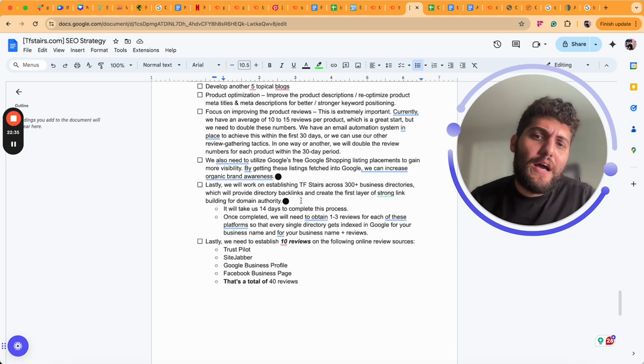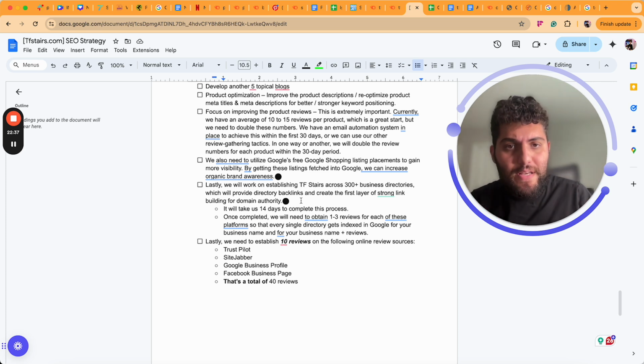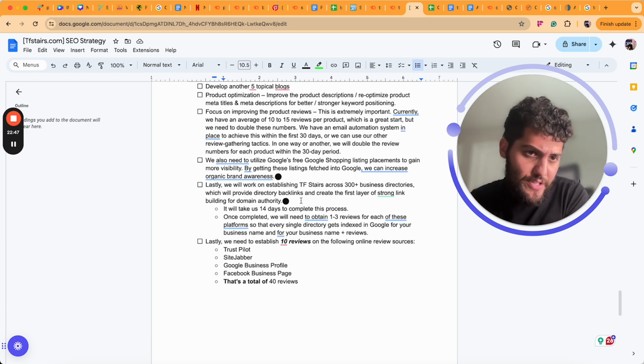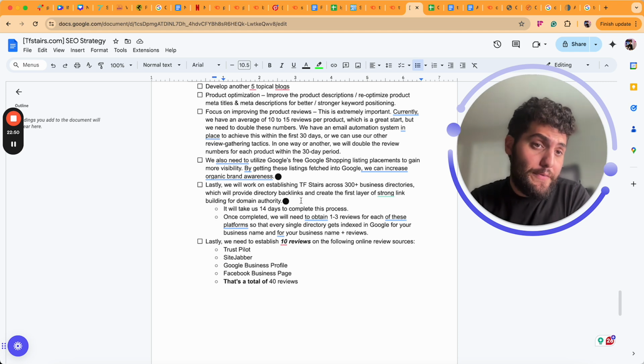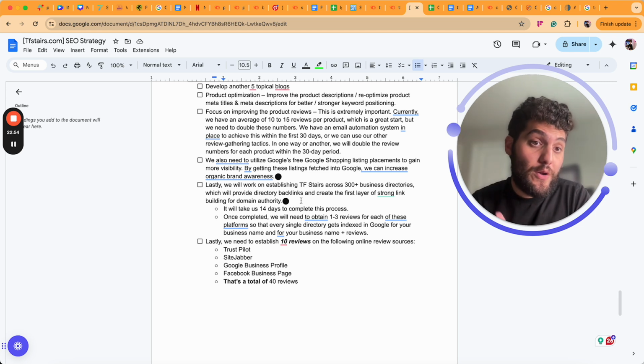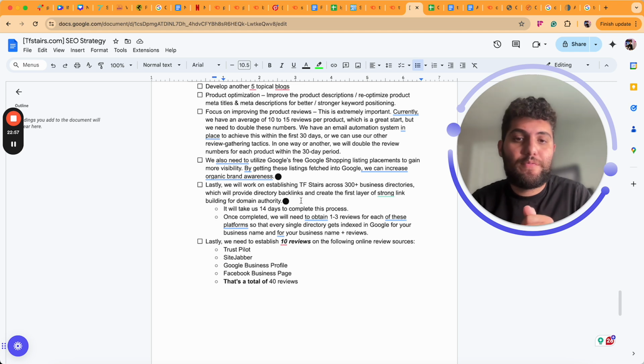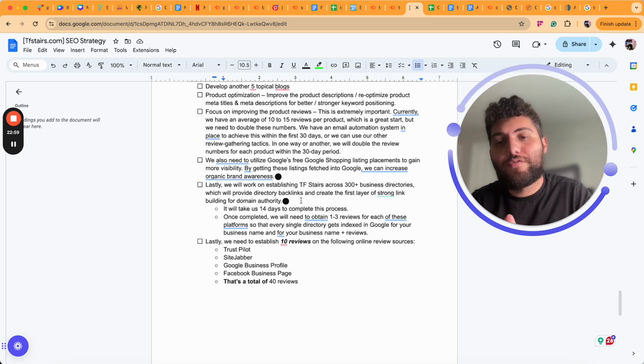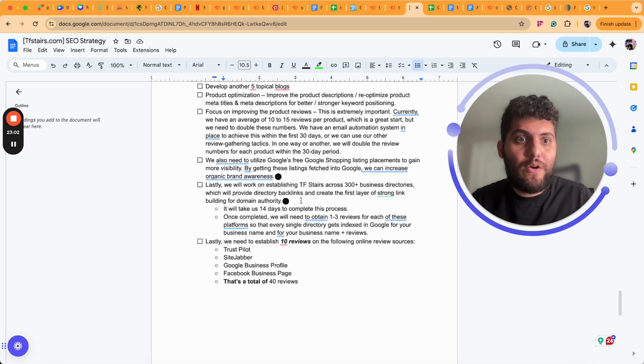We also need to utilize Google's free shopping listing placements to gain more visibility. What I mean by that is businesses do qualify for Google shopping listings for free. You don't necessarily have to pay for those listings. And believe it or not, I've seen this in many different cases, and I have a lot of clients who do and who don't run Google ads, and we have the free shopping listings for them because they qualified for it. And they're getting organic clicks from those shopping listings. So it's not to be ignored or underestimated. It's free, it doesn't cost anything, and we have a way to do it.